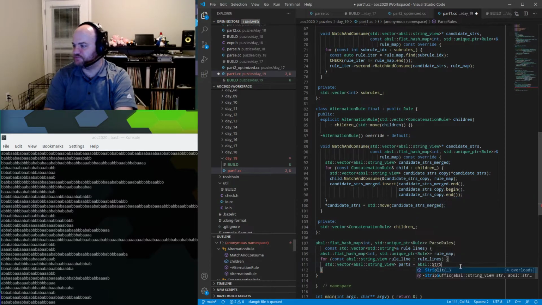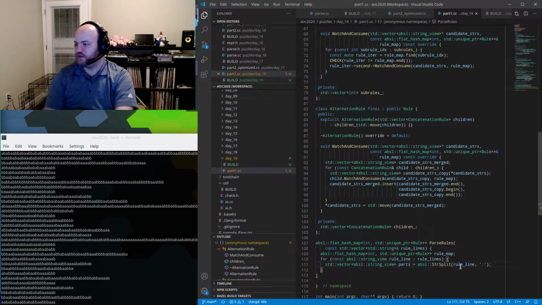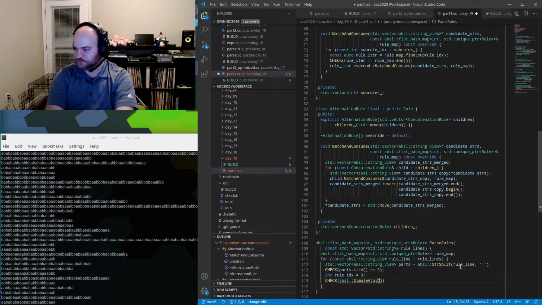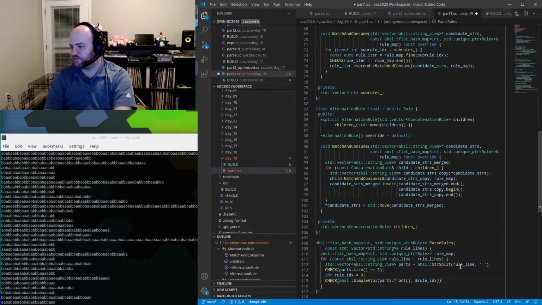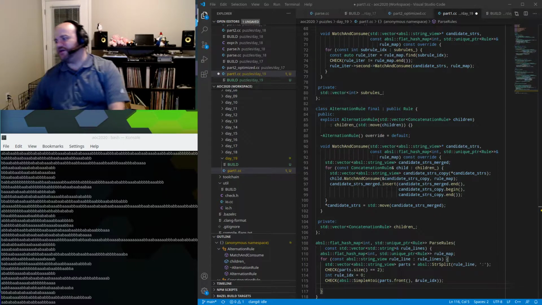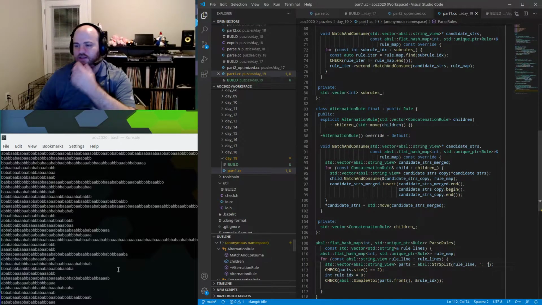So to str split, we have our rule line, and we want to split by that character. So we'll check parts size equals 2. Say int rule idx, and then we'll parse that with that simple atoi. And then for the rest of the rule, we should have the colon and then space as the substring, because that's going to make parsing ever so slightly easier for us.